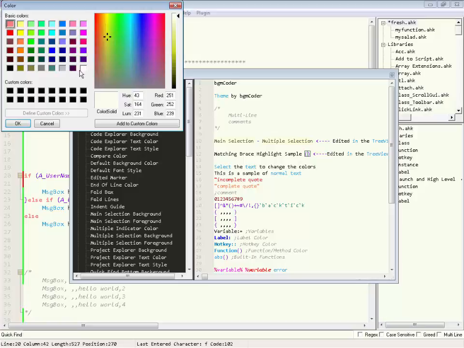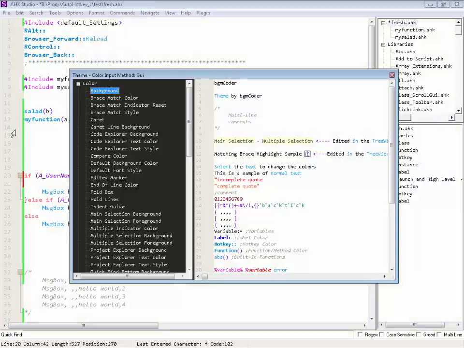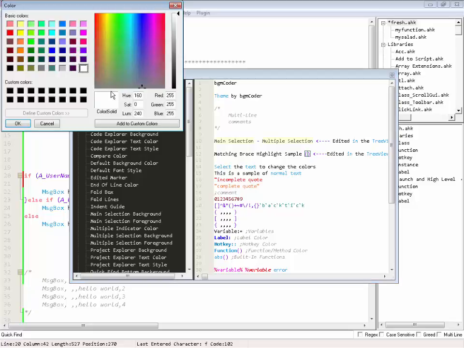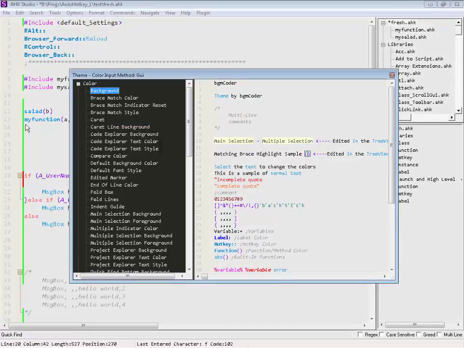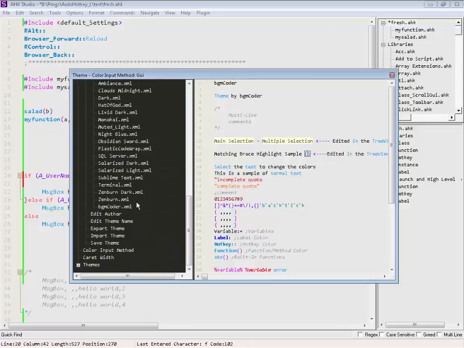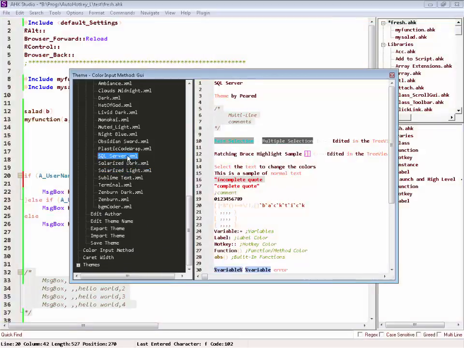Anything you like. But I still don't, see, that's too whitewashed. Darken it down. Just grab the slider and pull it down. You know what? For now, let's just go back to one of the default themes, and I'll go play with it later.